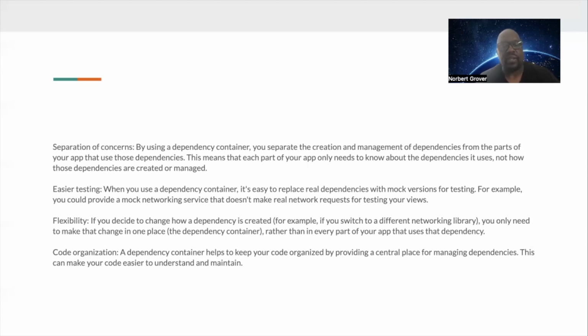Flexibility. If you decide to change how a dependency is created, for example, if you switch to a different networking library, you only need to make that change in one place, the dependency container, rather than in every part of your app that uses the dependency.